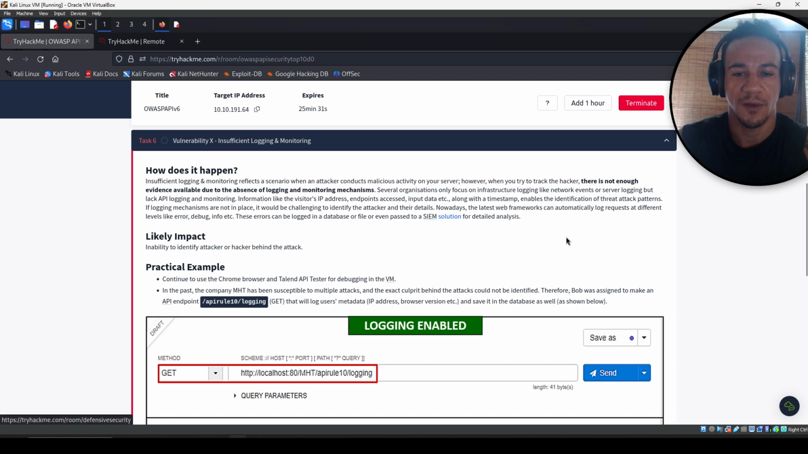Several organizations only focus on infrastructure logging like network events or server logging, but lack API logging and monitoring. Information like visitors' IP address, endpoints accessed, input data, etc., along with the timestamp, enables the identification of threat attack patterns. If logging mechanisms are not in place, it would be challenging to identify the attacker and their details.